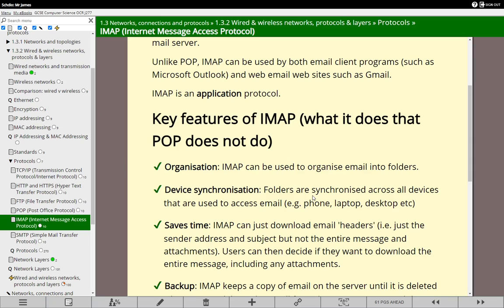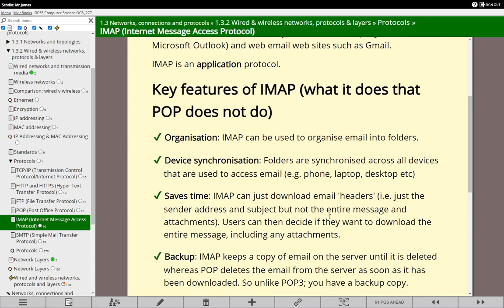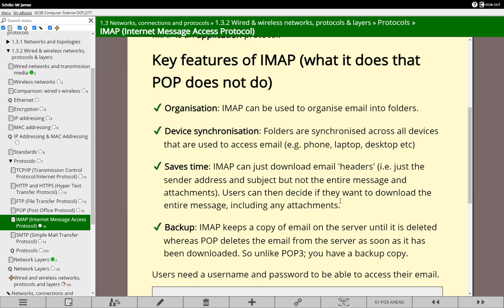Then you can't access it from other devices. But with IMAP, it will leave a copy on the server, so you can access your email from anywhere. And with IMAP, you can organize all your email into folders, and that's done on the server itself as well. So until you actually delete your email, there will remain a copy of your email on the email server.